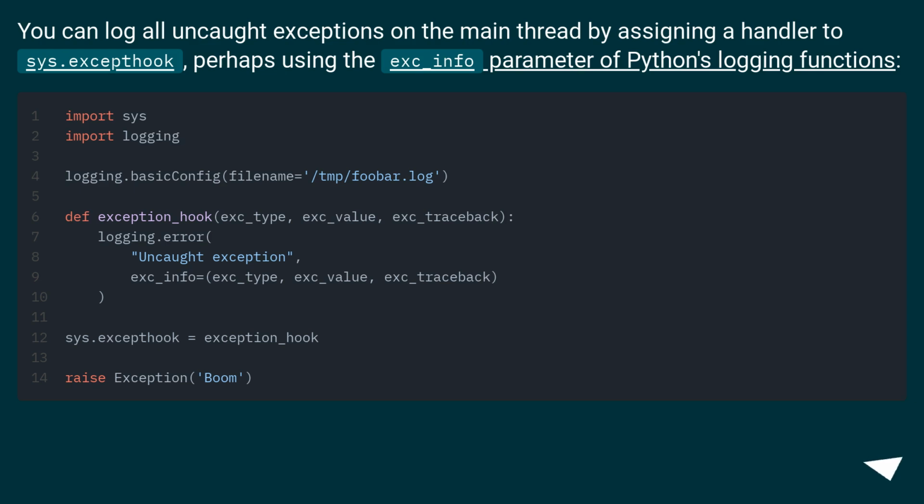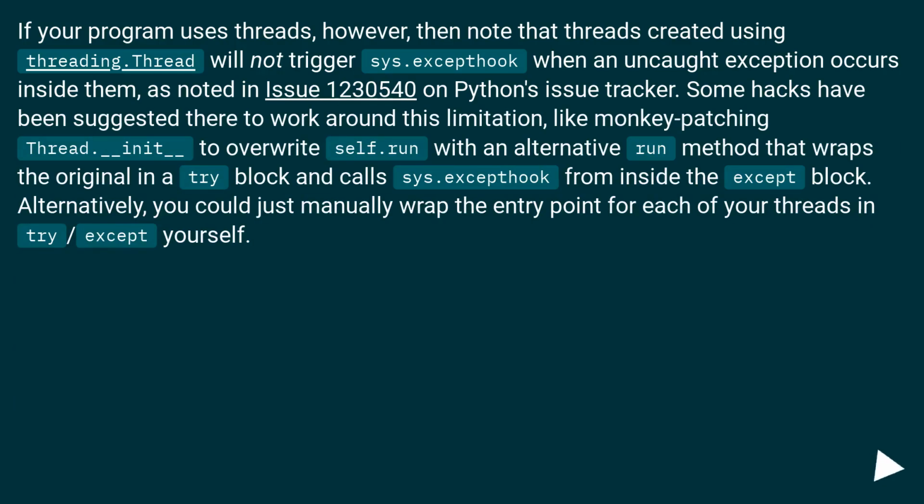You can log all uncaught exceptions on the main thread by assigning a handler to sys.excepthook, perhaps using the exc_info parameter of Python's logging functions. If your program uses threads, however, then note that threads created using threading.Thread will not trigger sys.excepthook when an uncaught exception occurs inside them, as noted in issue 1230540 on Python's issue tracker.